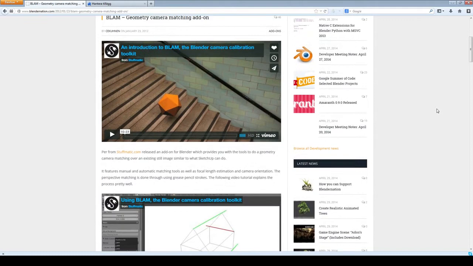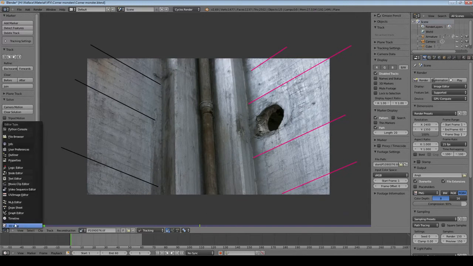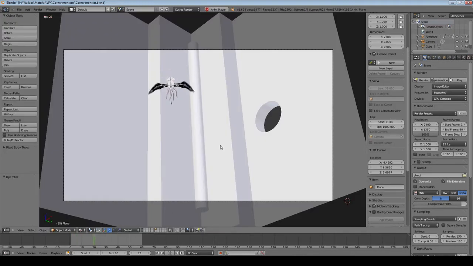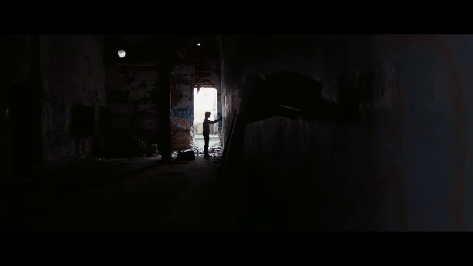In these locked off shots, I used a plugin for Blender called Blam. With that, you basically just draw a couple of lines in a still image, and Blam helps you calculate the camera position and recreate the environment in 3D. My favorite part of the film is when Wallace's graffiti painting comes to life.